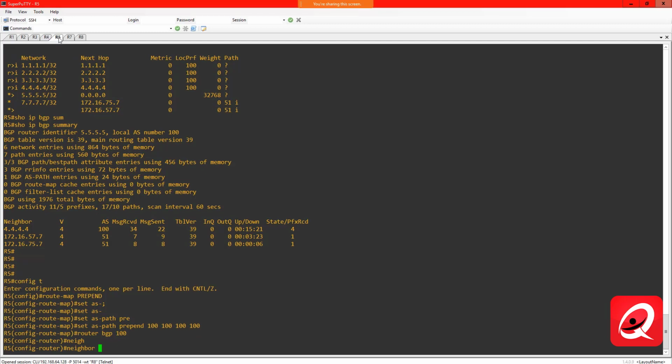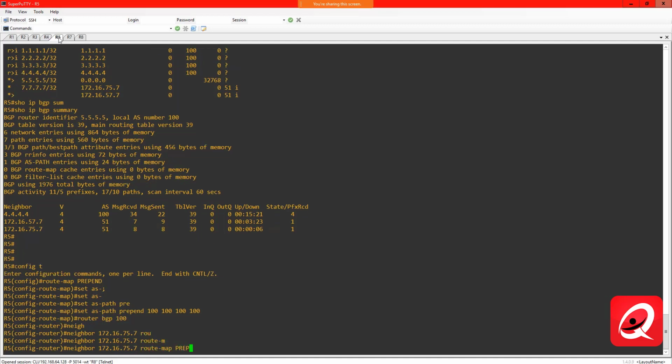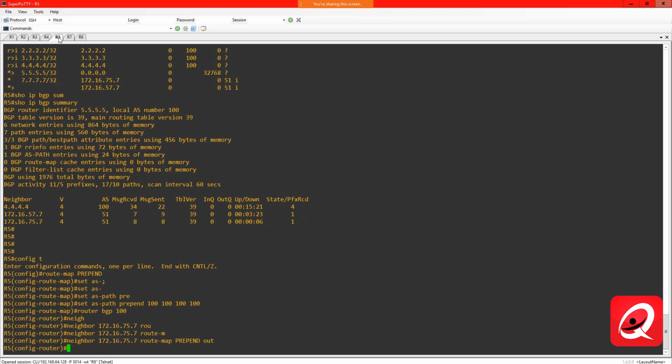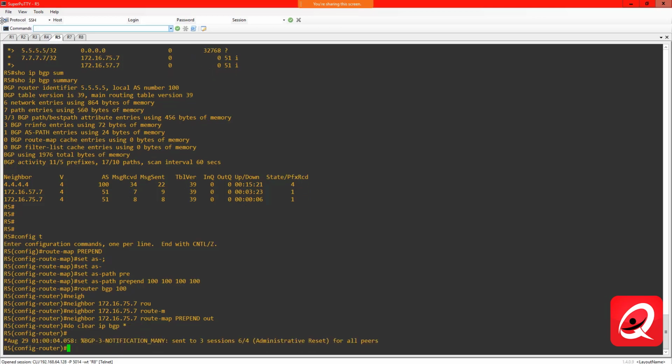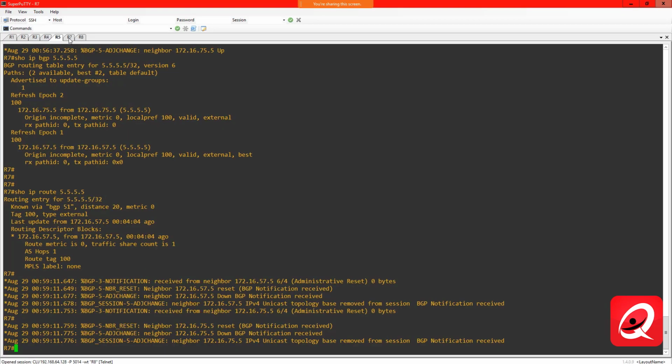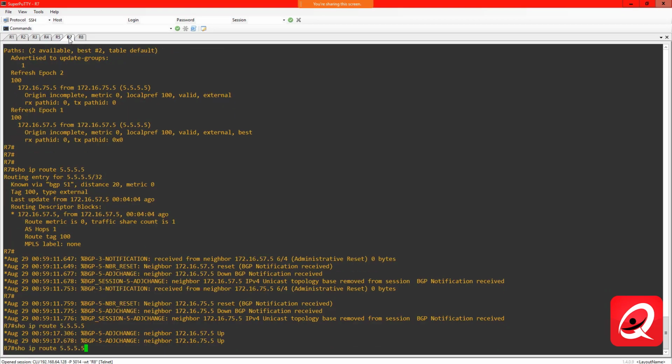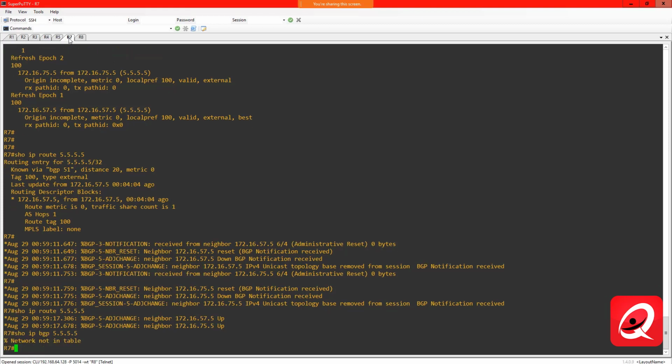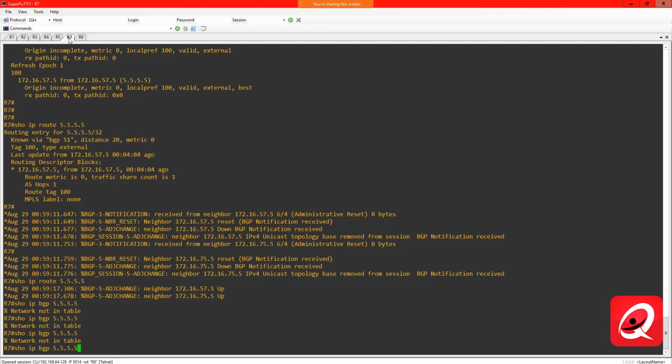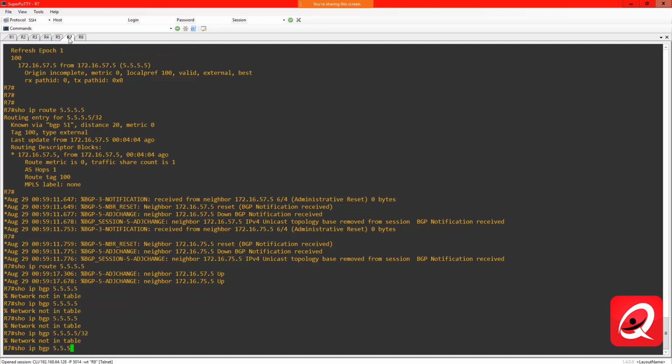And for the neighbor of 172.16.75.7, we're going to apply the route map prepend out. Okay? Do a clear IP BGP star. So that's going to send a triggered update over to router 7. And then if I go back over to router 7 and I look at show IP BGP, let's do a show IP BGP for 5.5.5.5. It should be there. Oh, /32, sorry. Oh, why is it not there?